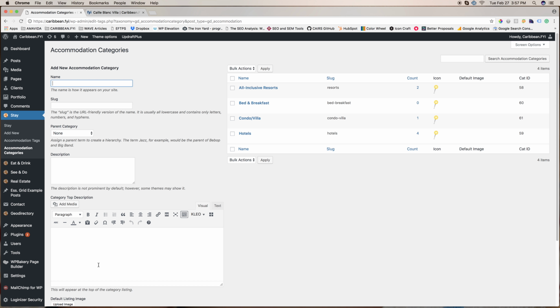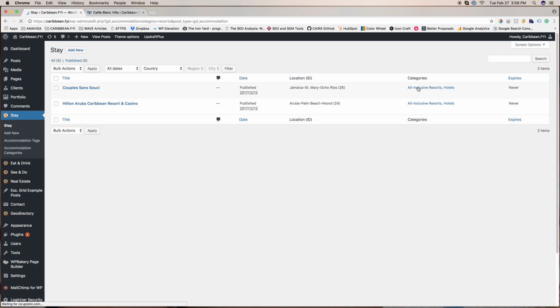On the right here you'll see the full list of all of your available categories, and in the count column it's very useful to see how many listings you have assigned to a specific category. So if we click on it, let's do resorts. It will take you to the page where you can see the listings specifically assigned to that category.